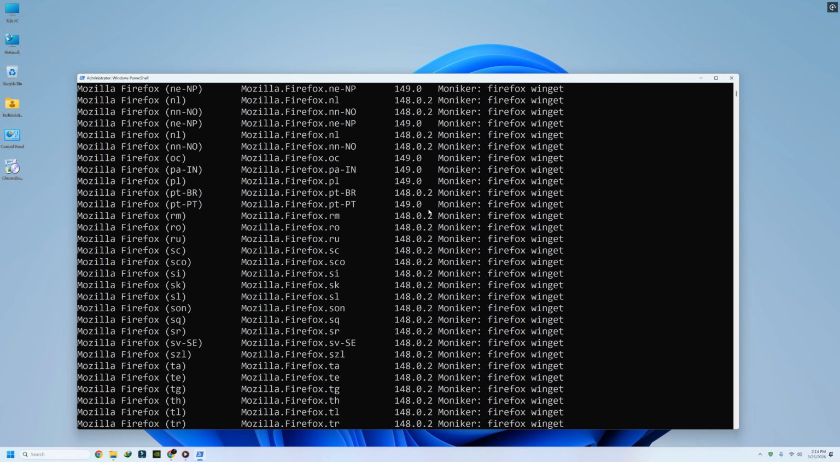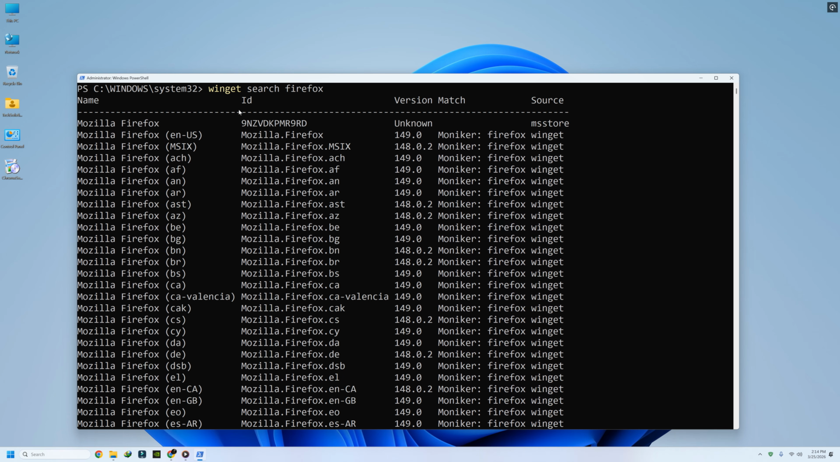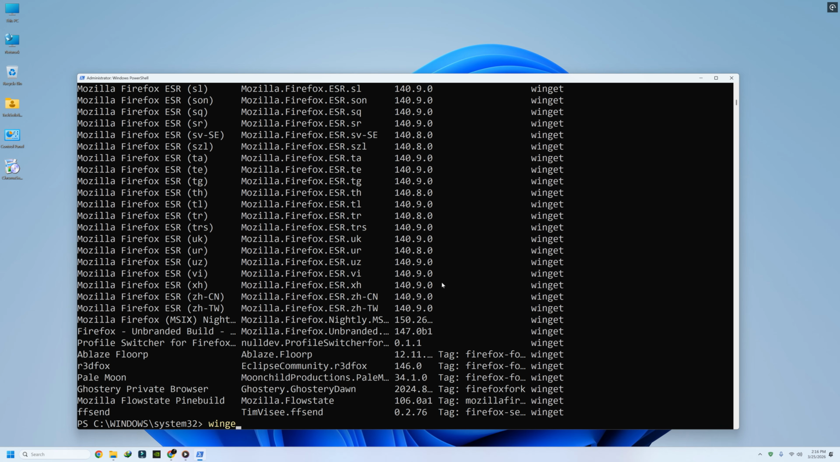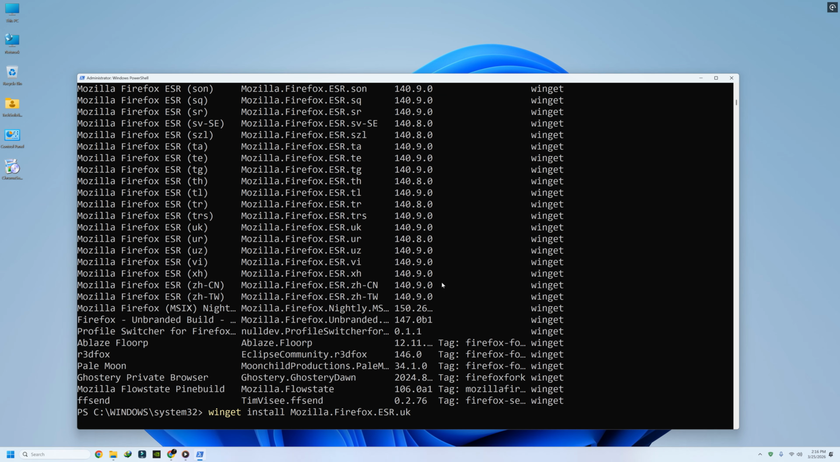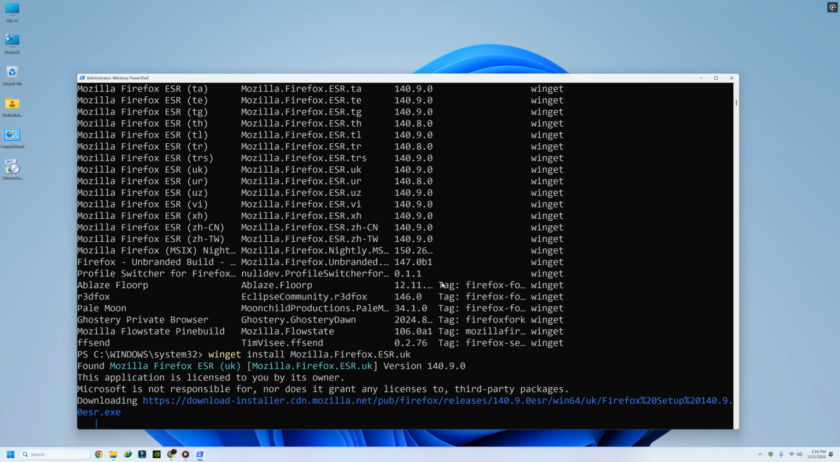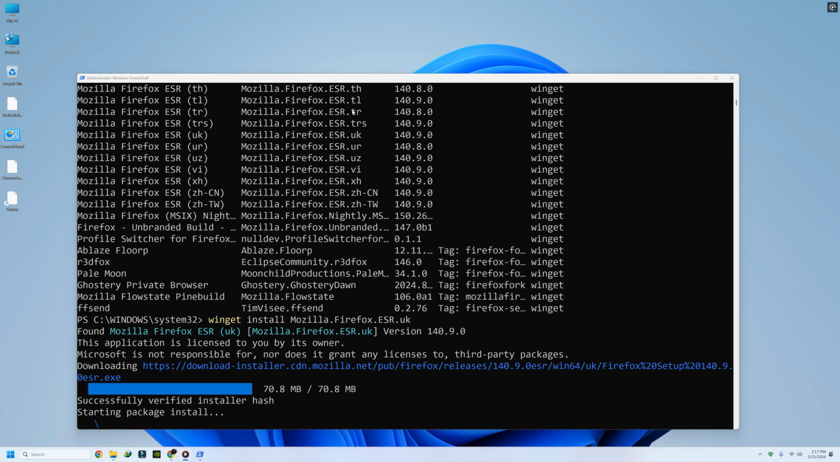Now, once you find the app you want, installing it is very simple. Just type Winget install and then the package name or ID. Press Enter, and that's it. Winget will automatically download the app, install it silently, and you don't have to click anything. No setup wizard, no next, just done.